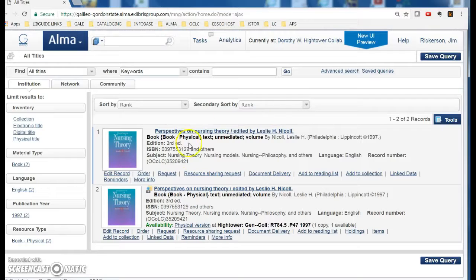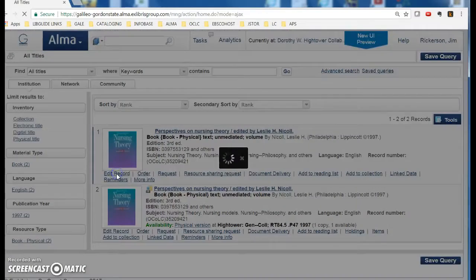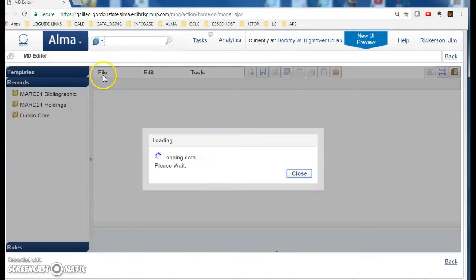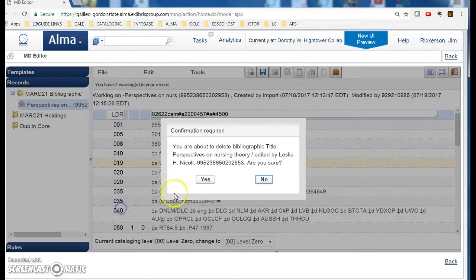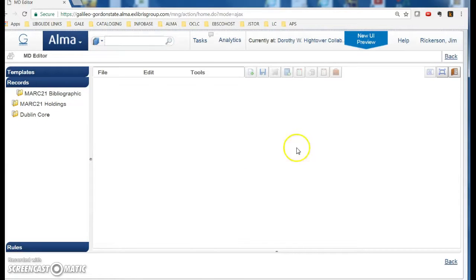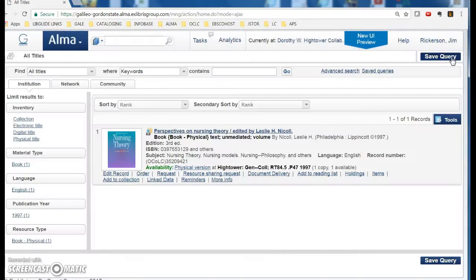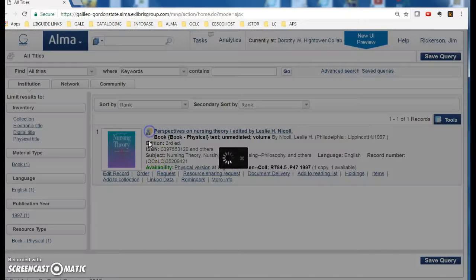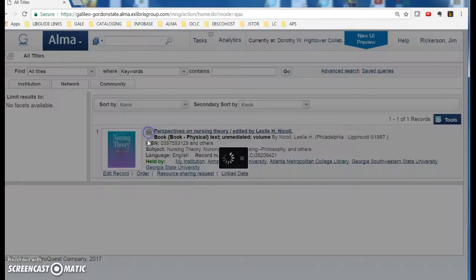3 times. You'll see that it relinked the record, but it also created a bib record that doesn't have any holdings. So we'll want to get rid of that by clicking Edit Record and File and Delete Record. And that makes that go away. And so now our record is linked again to the network zone.